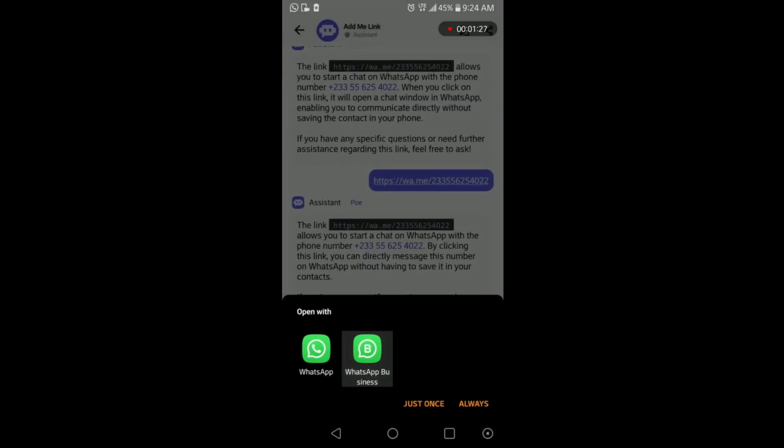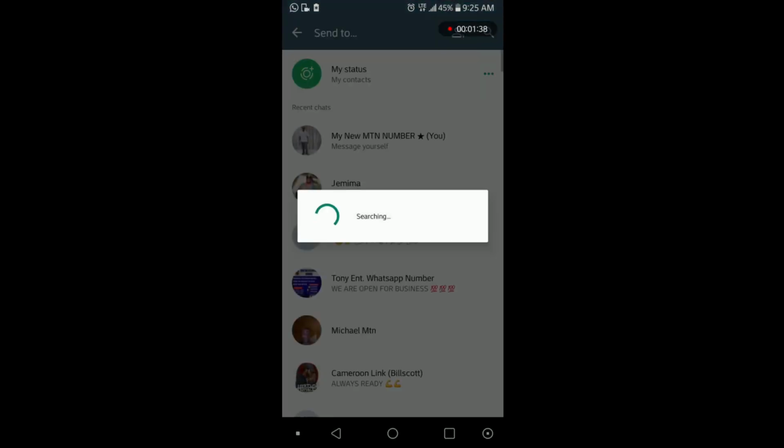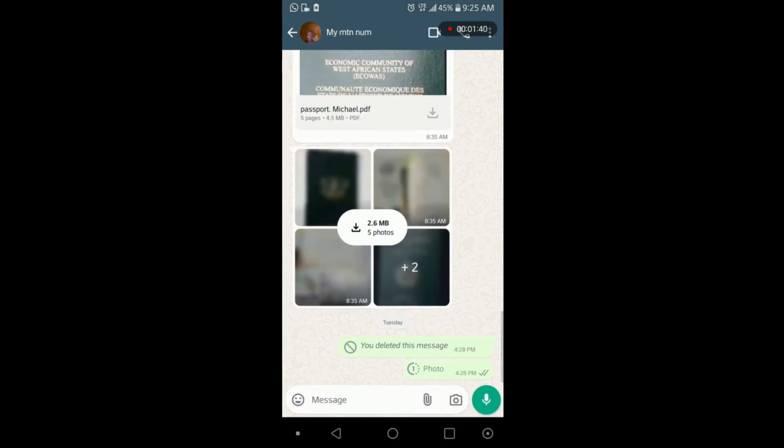So it redirects. You see, I'll be choosing WhatsApp business because this number is registered on real WhatsApp. So I'm choosing just once. It's going to load something like this. Good to go, and you can see it here. So that's it on how you can create an add me link for your real WhatsApp.